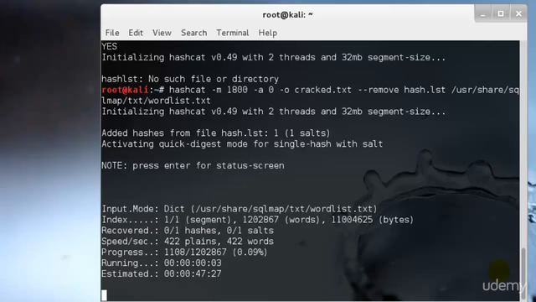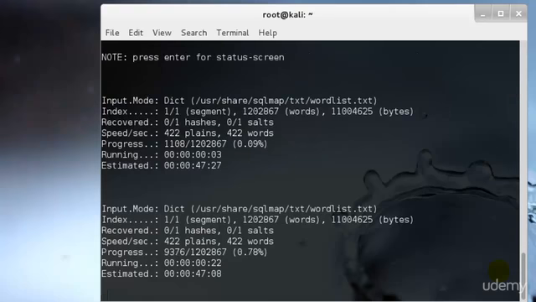Hashcat can crack many passwords many times faster than your CPU can. So if you have your GPU, that's the graphics processing unit, installed and up and running, then it will be much easier for you.